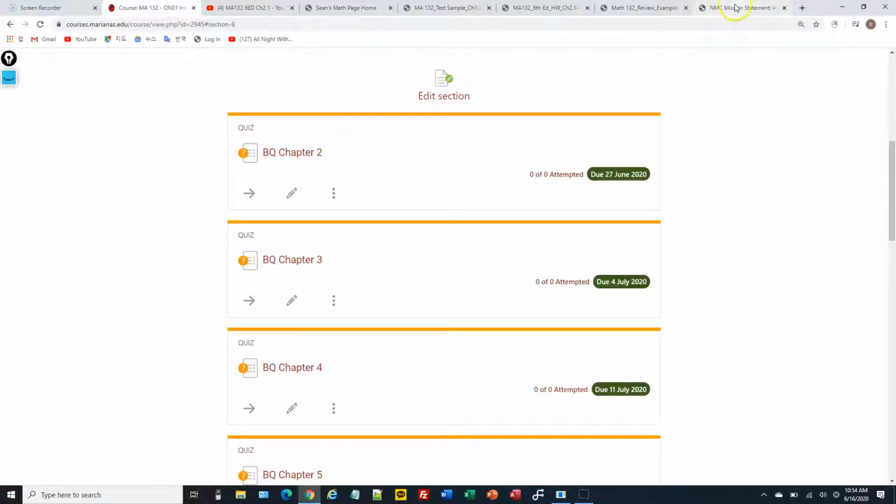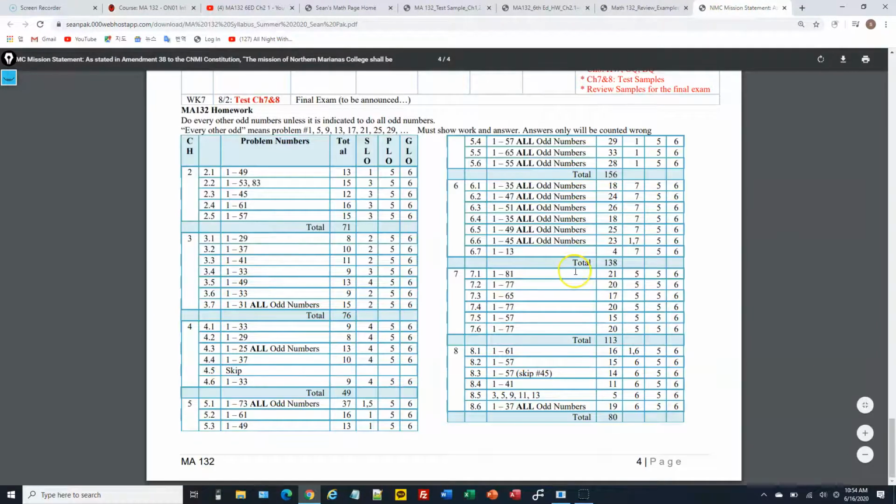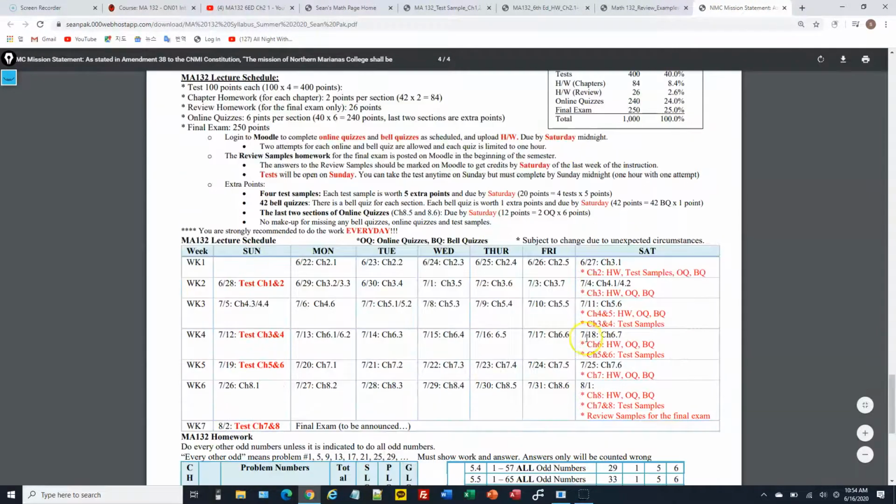So please keep track of your homework, and make sure that this is the lecture schedule. Keep track of the lecture schedule. The red color is the homework, everything, the work that is due on Saturday. Okay, due on Saturday, this one. So very important. HW is the homework, OQ is online quiz, BQ is the back quiz.